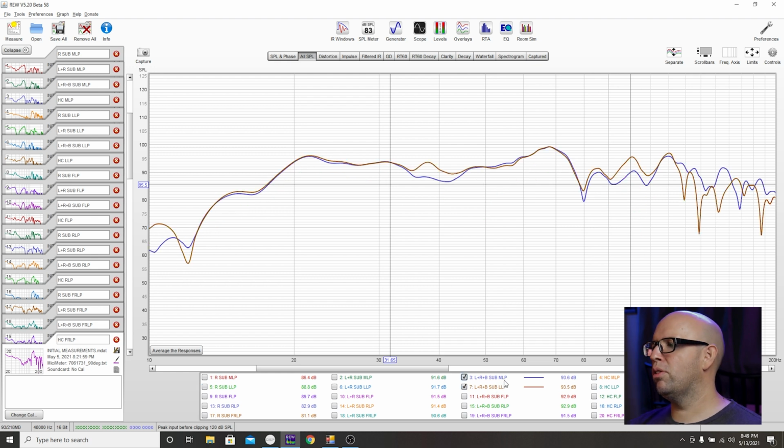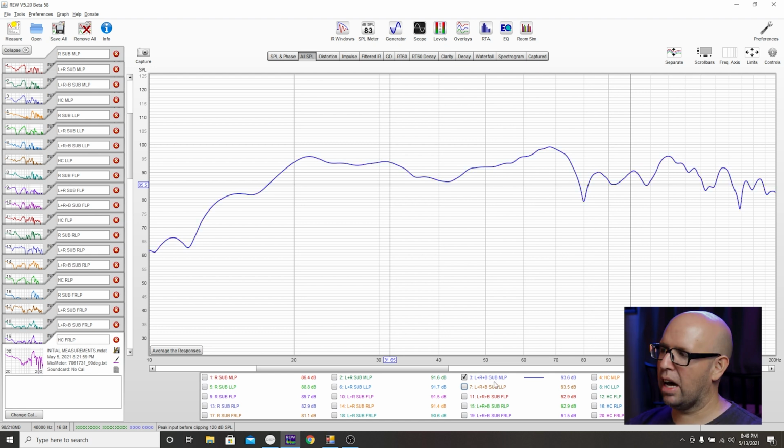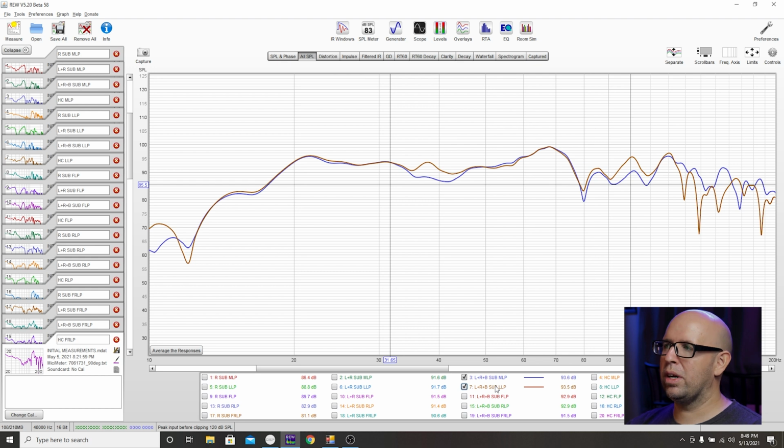So since I compared all of those, I'm just going to quickly compare all three subs at one time. This is going to look like what you might have if you have multiple subs and you measure them all at once. So, main listening position looking good. Just to the left of that, in between the left and the right seats, again, looking good.